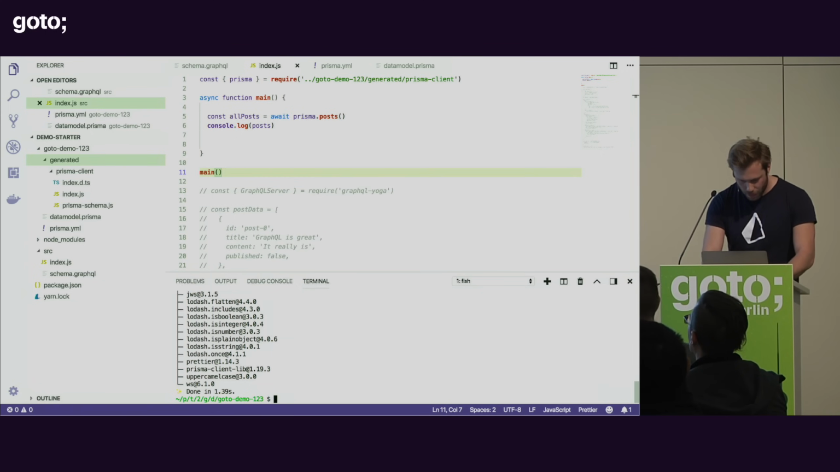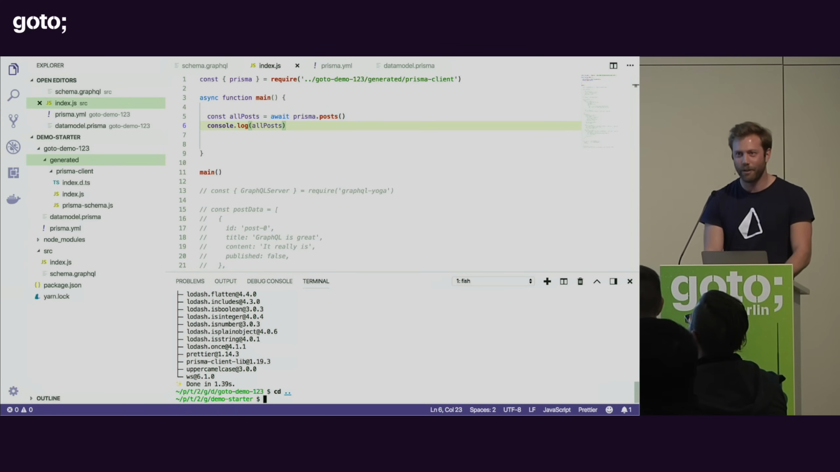Probably want to log all posts? Sorry? You probably want to log all posts, I would think. Ah, thank you. Thank you so much. So I'm doing live coding, and please, if you catch any of these kinds of issues, point them out. Thank you.